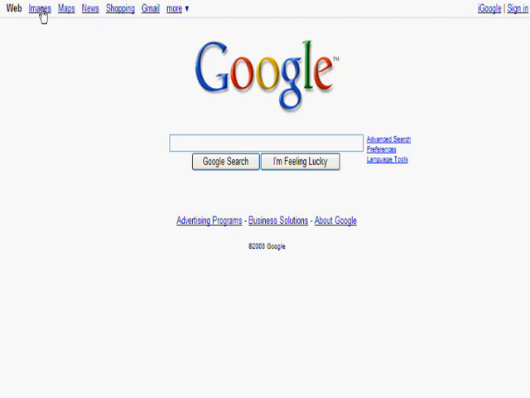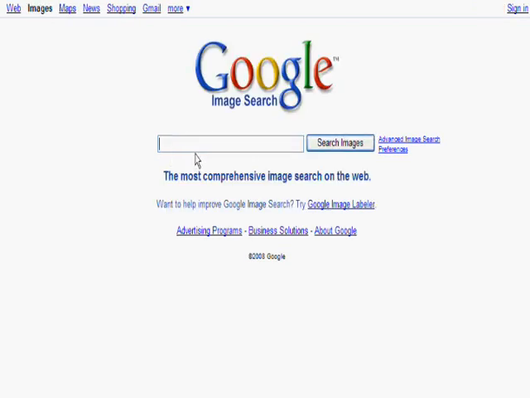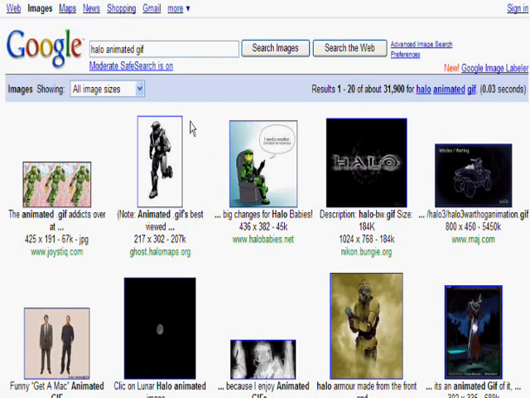Well, anyway, first you want to go to google.com. Then you want to go to images, and you want to choose whatever type of GIF file you want. So let's just go with Halo for now. So you type in Halo Animated GIF. You may have to do Halo.gif, but both of them usually work. Then you want to search for that.